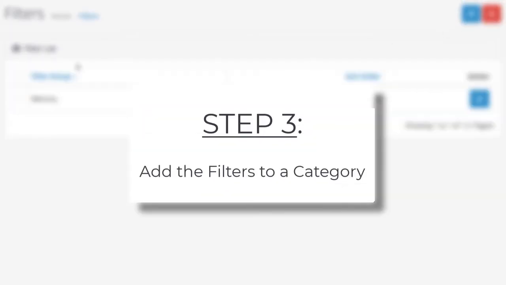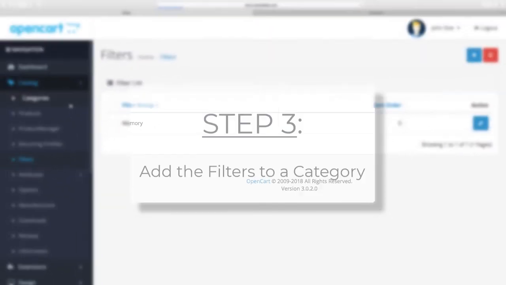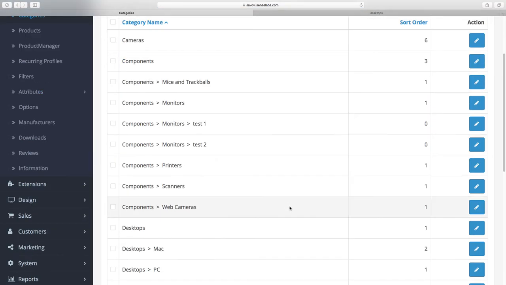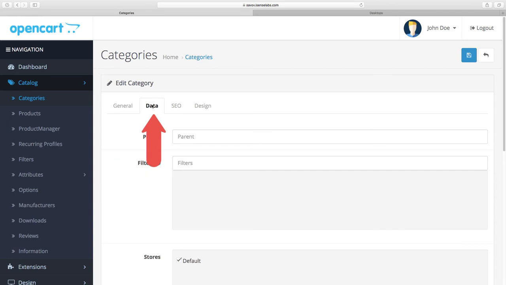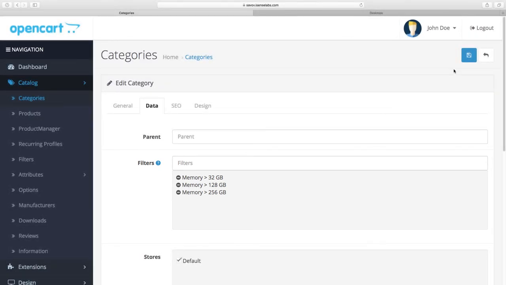Step number 3 is adding filters to the category. E-commerce filters are usually specific to a category of products, so we will assign our filters to one of our categories. To be more precise, that's going to be the desktop category. Okay, so we open it and go to the data tab. Now the second field is called filters. Once you click it, all your filters should appear, so you can start typing the one you're looking for and find it faster. We will add our 3 filters one by one. And once we're ready, we click on Save.